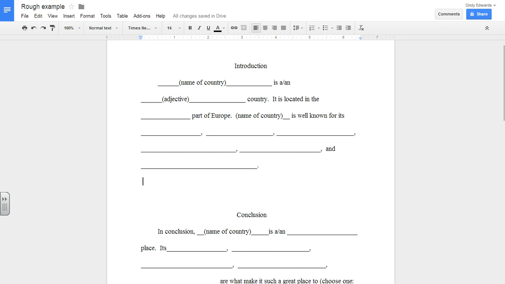Okay, students, we are ready to make your rough draft of your country research project. All right, what you see right now is the introduction and conclusion. Now, on yours, it will be filled in. Mine are not filled in, but yours will be filled in. What we want to do now is get the outline into your rough draft so that you can start getting rid of the outline and make sentences and complete paragraphs.